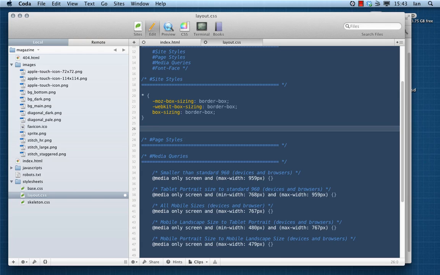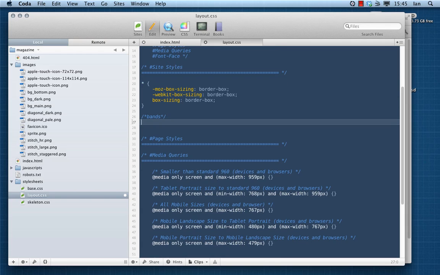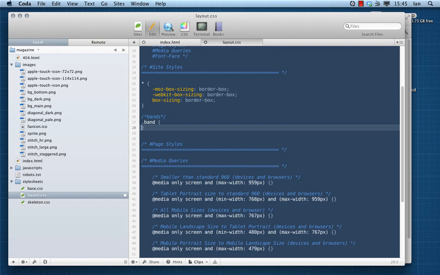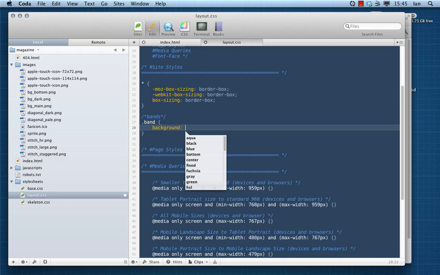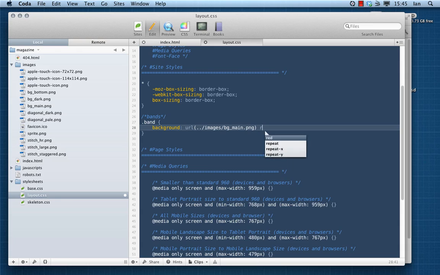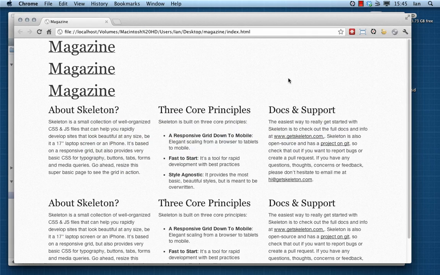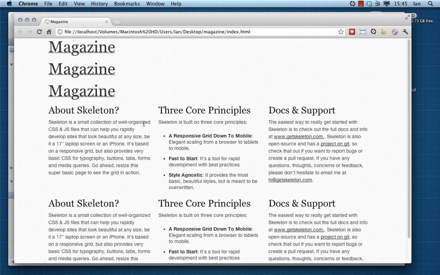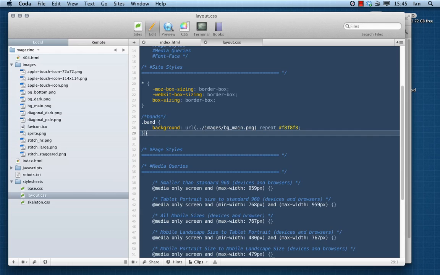So let's put a little comment in here. Okay, the first thing we're going to deal with is our default band styling. We called it class of band, and I'm going to add a background of that URL, and we're going to apply the background main PNG, which we sliced up earlier. I'm going to apply a default background value for that as well. Now if we switch over, you'll see that each of these bands, because they all have a class of band, now has this noisy grey background applied to it.